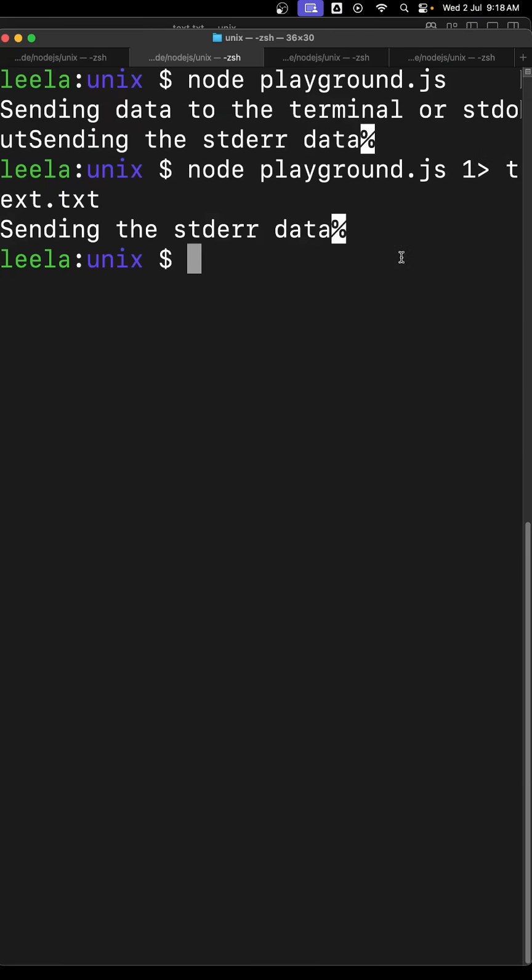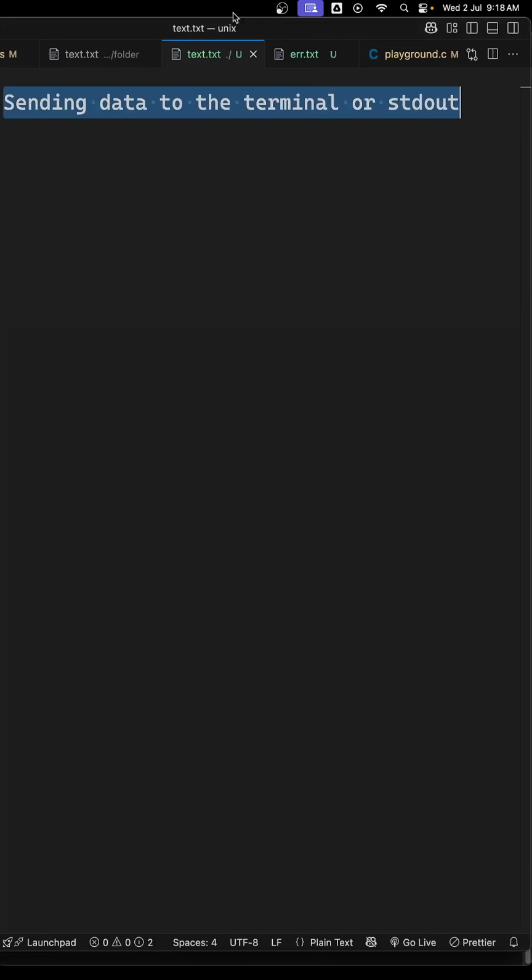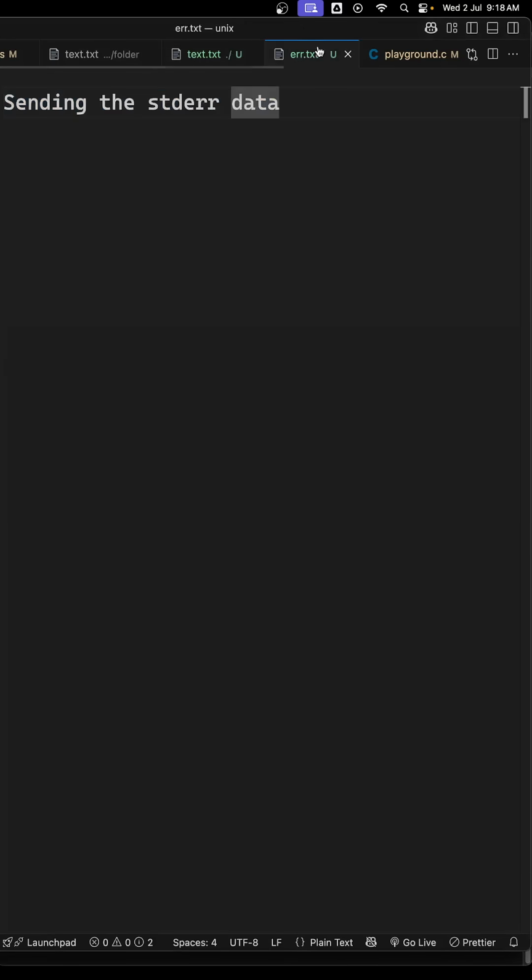In the same scenario, if you want to save the error data, you can use the 2 like this with an error.txt file. And if I run it, no output is coming. So the standard output we are getting here, and the error text we are able to get here.